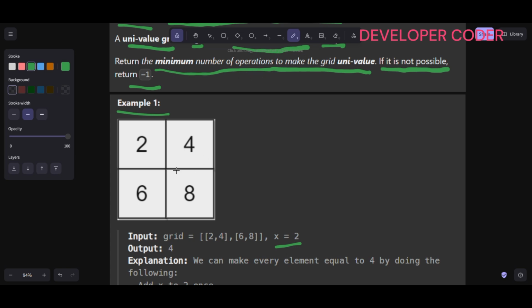Now let's suppose I want to make all the elements in my grid equal to 6. Here I have to add 2 two times, plus 2 and plus 2. Here also I have to add 2 one time, and here I have to subtract 2 one time. So 2 plus 2 is 4, plus 2 is 6. Here 4 plus 2 is 6, and here 8 minus 2 is 6. See how many operations I am doing: 1, 2, 3, 4. So 4.